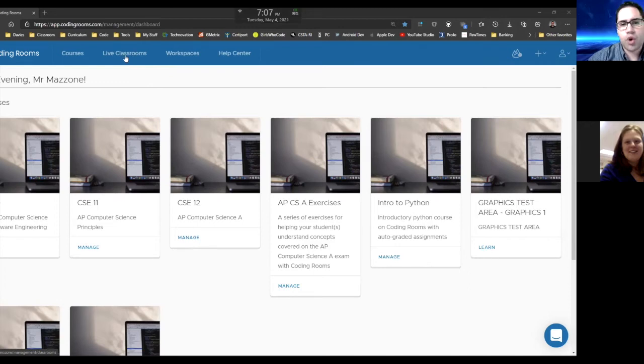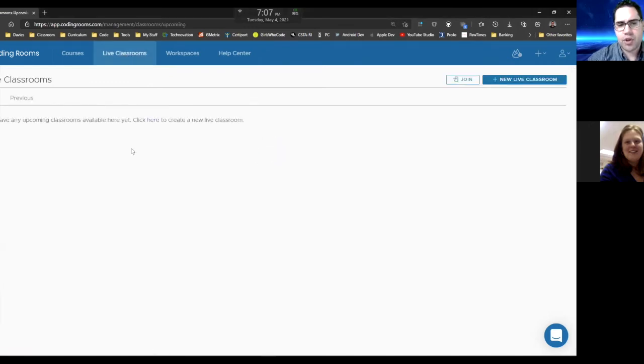Live classrooms are one of the really unique features of Coding Rooms. It allows you, the teacher, to create a class environment for every student to have a programming area, and for you to collaborate with them by having a presentation where they see the code that you're demonstrating, and being able to check in on student code whenever you want. You'll understand it more when we take a look.